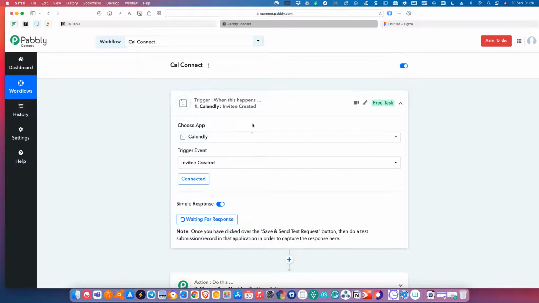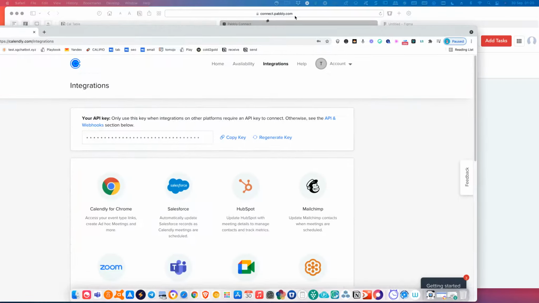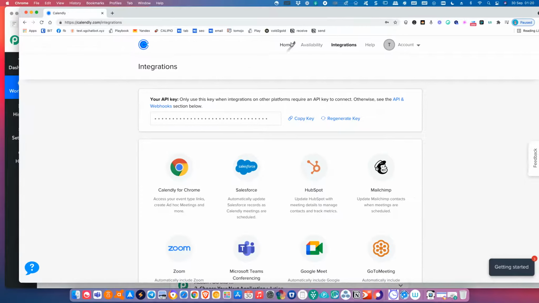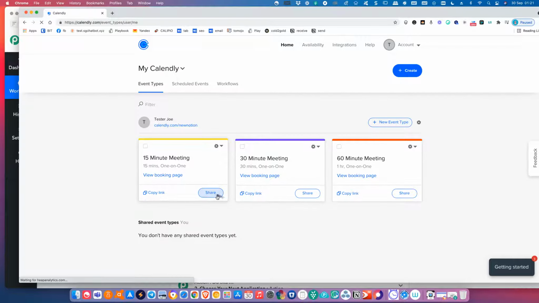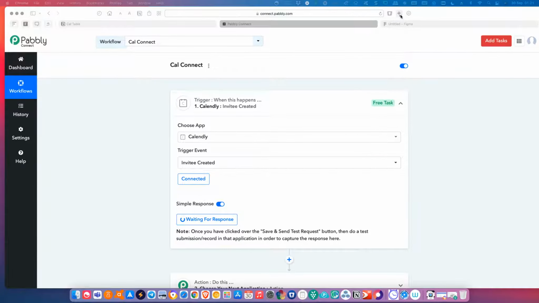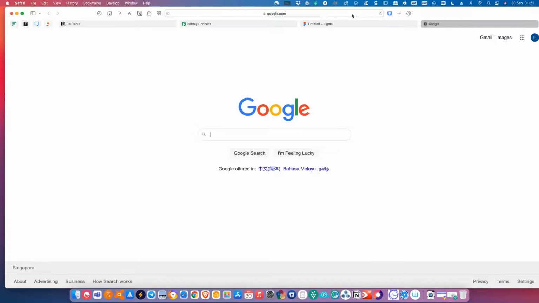Okay, so now waiting for response. What we need to do is basically this. Go back to the home button. Okay, copy a link. Okay, so let's come back to this page here.